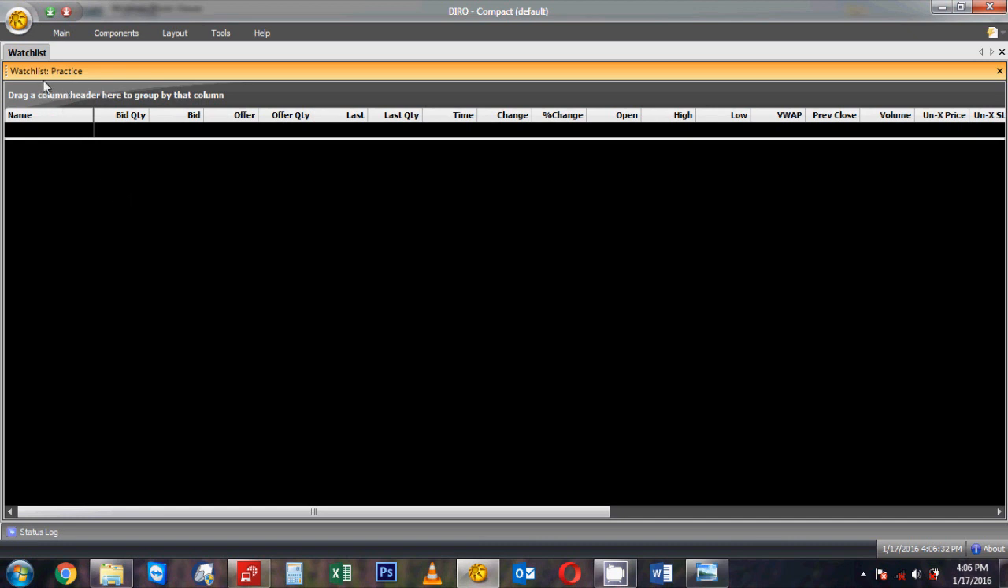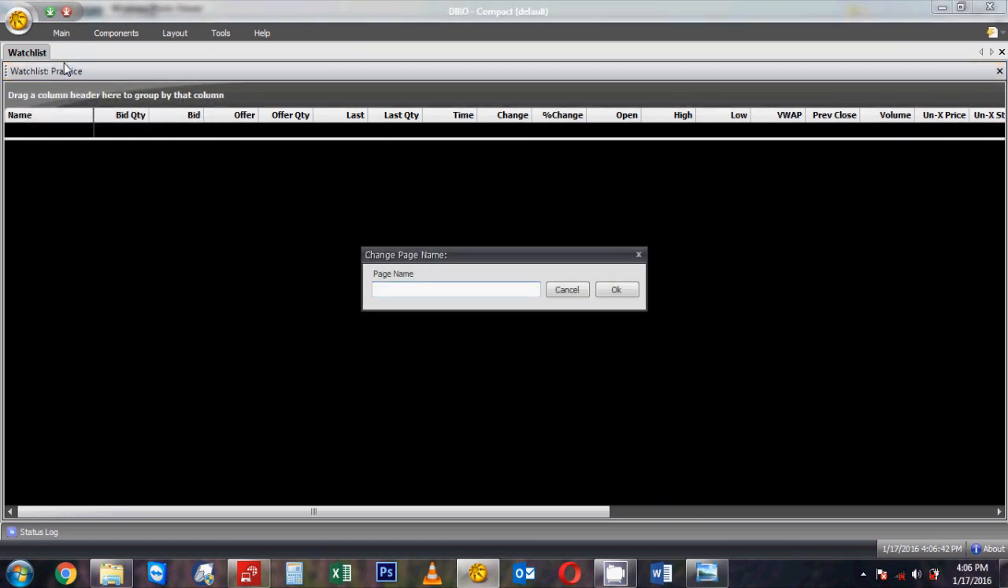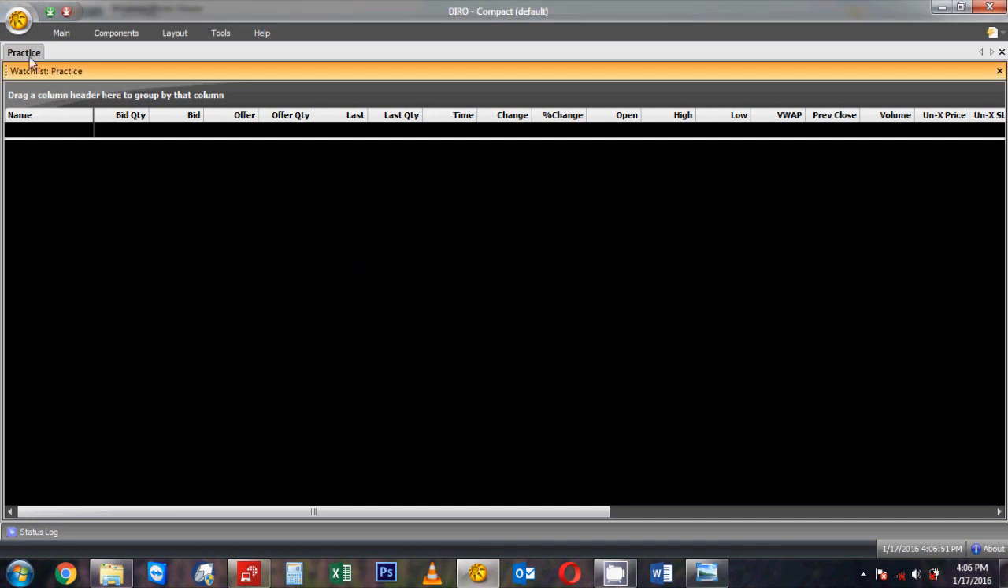If you look on the left hand corner, it says watch list, and the name of this watch list is practice. At the top there is the tab. If I right click on it, I can rename that tab, and we call it practice, seeing that we are on the practice watch list. And we go OK, and now that too says practice. Now I've got two options to open more watch lists. I can either open another watch list on top of this one, or I can add a new tab there with a new watch list.